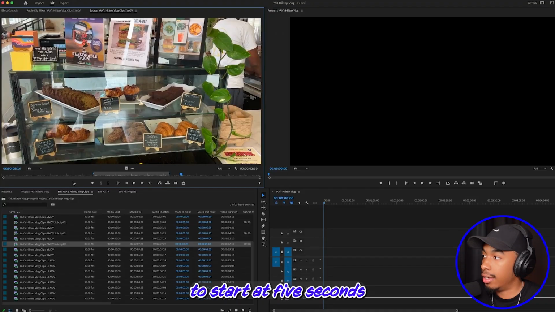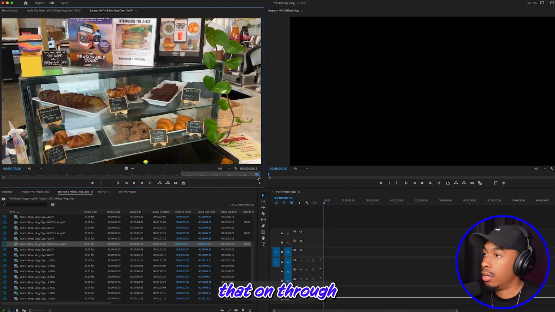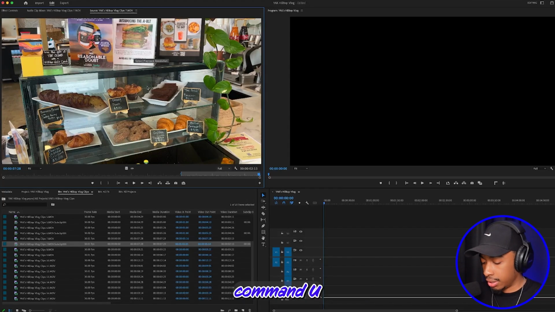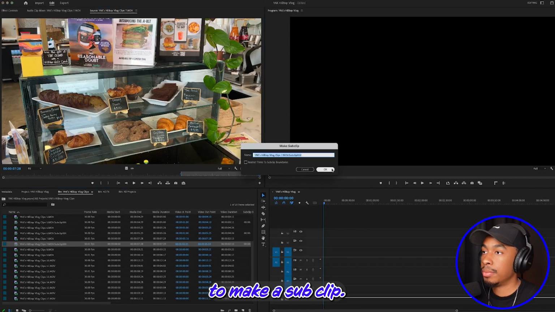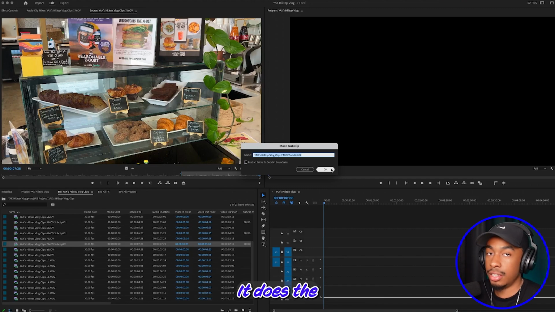So we're gonna start at 5 seconds and 16 milliseconds, and then we're gonna drag that on through all the way to the end. So that's good. Let's go ahead, and this time we'll press Command U to make a subclip. I kind of transfer between key commands and actually clicking. It depends on how I'm feeling. It does the same thing though.